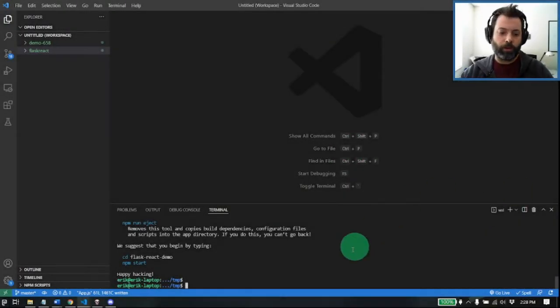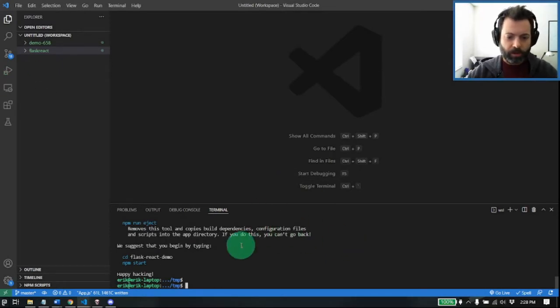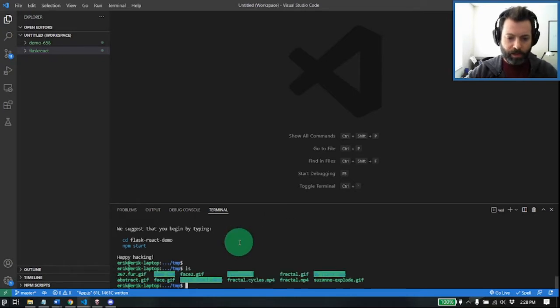Okay, and we are back. That took longer than normal, and I am not super stoked about it. So I have now my Flask React demo folder, so let's go ahead and add it to VS Code.